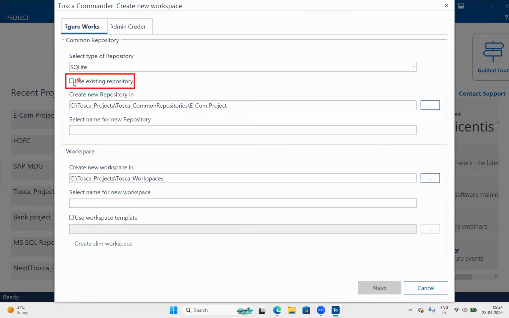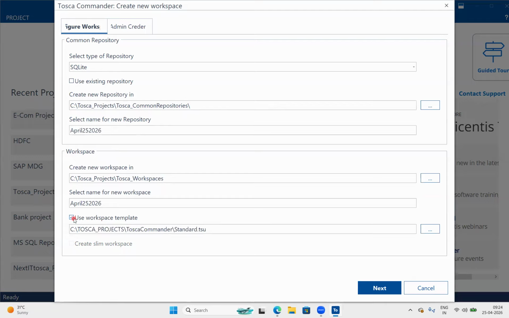If this checkbox is unchecked, it means you are creating a new workspace. Here, just set up the common repository path. Then, for your workspace name, just enter the name of the workspace. I'm creating a project like this. Here is one more option, use workspace template. Just select this one. What is this workspace template?